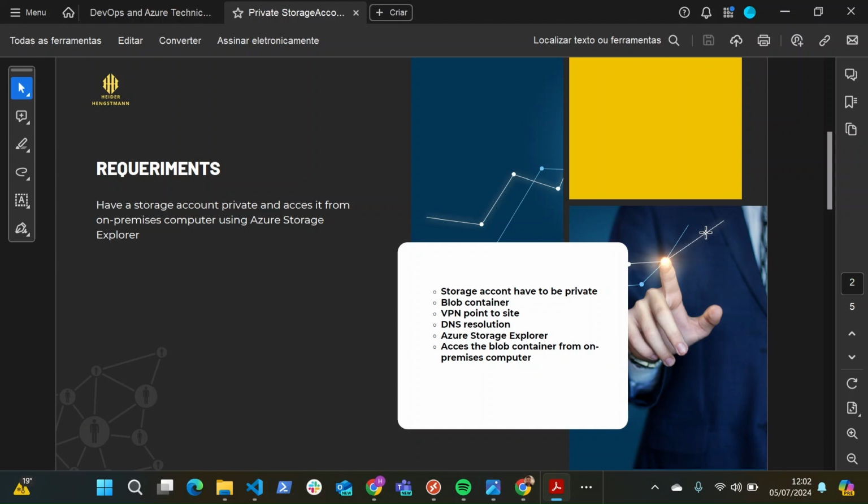But in our requirement here, we need to access this storage account from an on-premise environment and take advantage of the Azure Storage Explorer. That is a tool that you can install on your PC that helps you to manage the data in this storage account. So in order to have it, we will need a VPN.